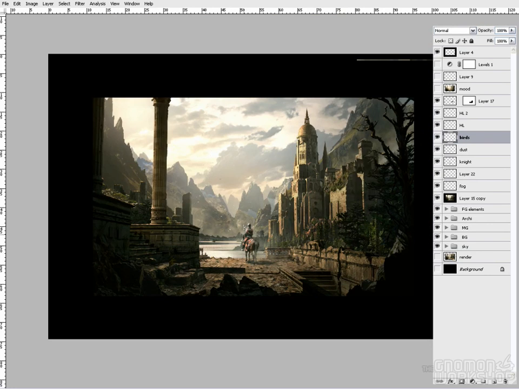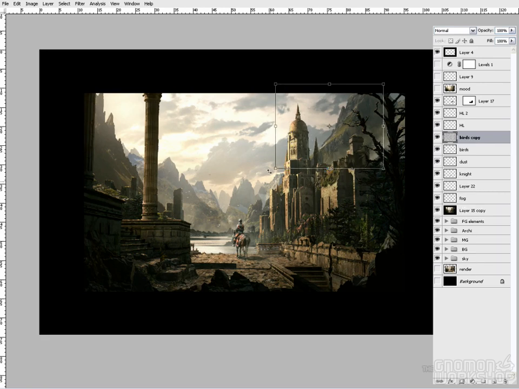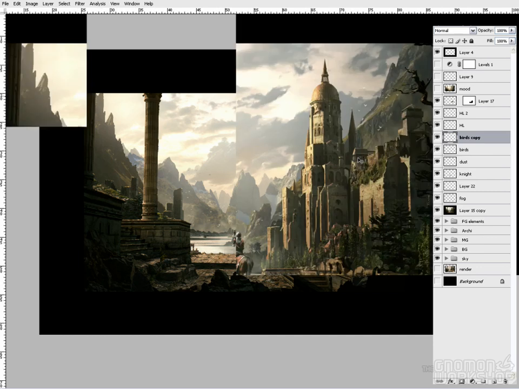Okay, so as I did a separate layer for the birds, I'll be able to move the layer and duplicate it, maybe try different position, different scaling. I'm going to scale that. Just delete the parts that I don't need. Just keep some birds in the far distance here behind the castle.